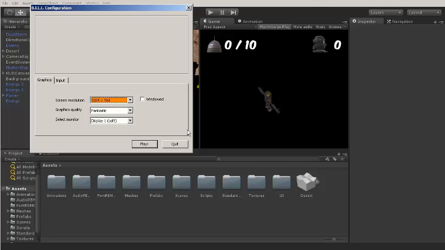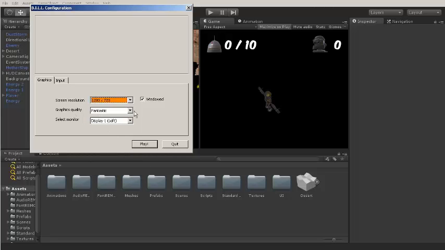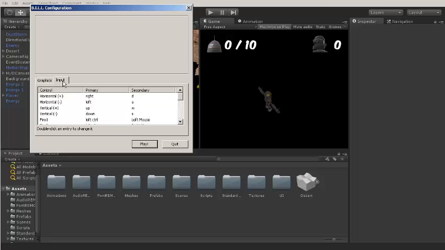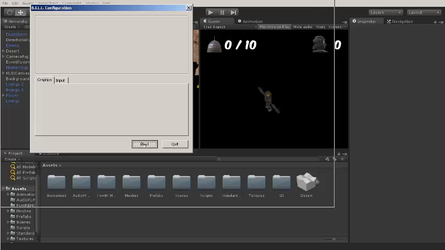Alright, so that has finished up building, and now you're going to see our configuration box that will come up, and we want to set this to windowed mode, and I'm going to set this to 1280 by 720. Quality graphics on this are going to be set to fantastic, and then we're going to use the left monitor to display this. We have our inputs. As you can see, all of the inputs from the input manager are laid out here, and then now all we have to do is simply hit play.